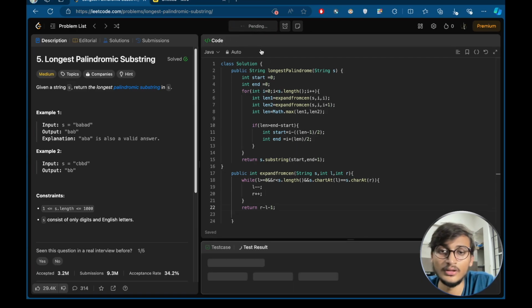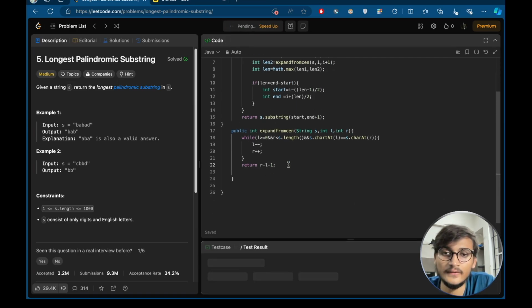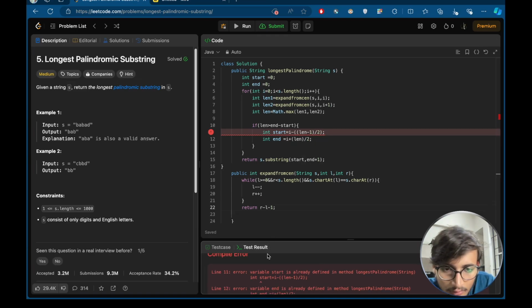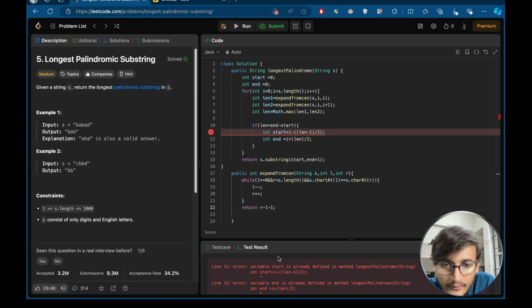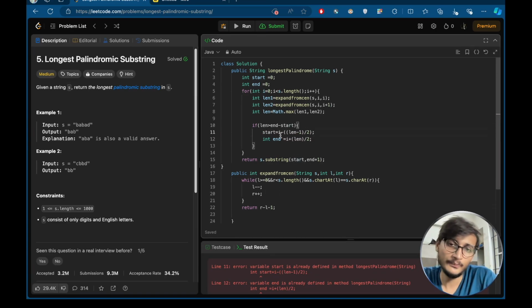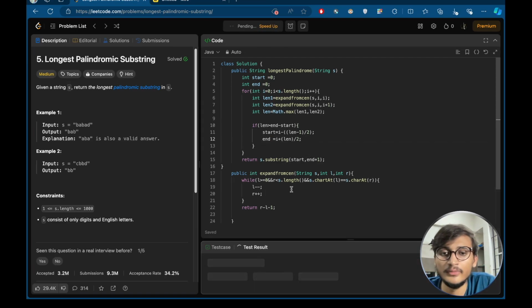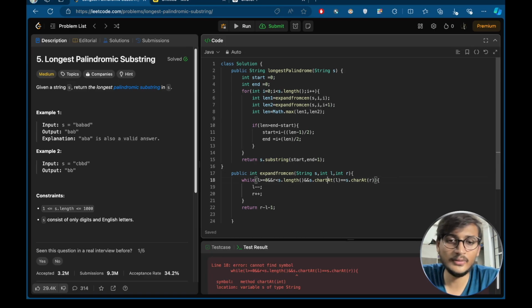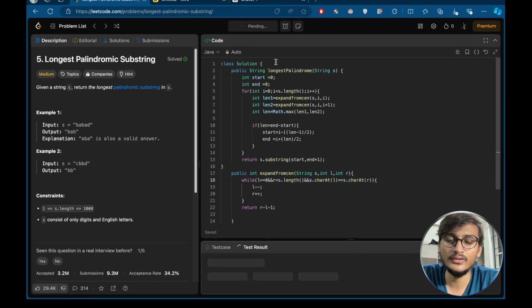So now let's try to run this code and see if it will work or not. So what's the problem? start is equal to i minus (L minus 1) divided by 2. Already defined. Okay, sorry, really sorry, it should not be int. We already have defined it, so we don't have to declare it in the method. Now what's the problem? Okay guys, this is the mistake. We have written chart, which is incorrect. We have to write char. And now let's try to run this code.